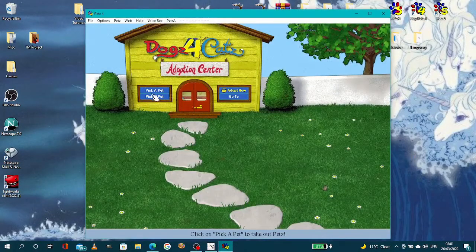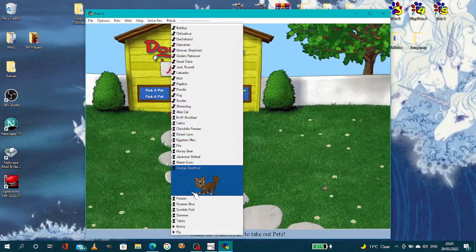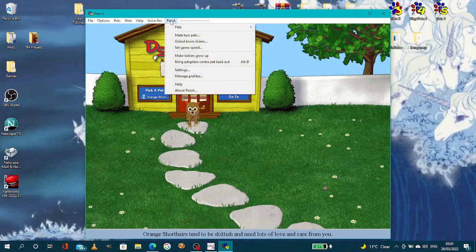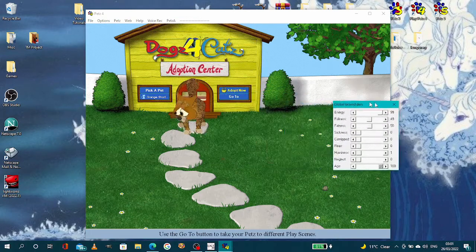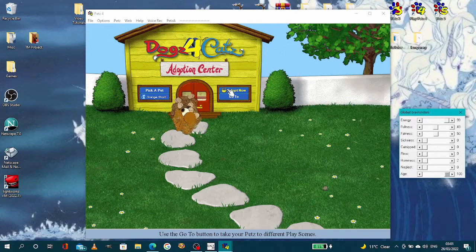Launch the game. Now you're not going to see any difference in the kitten, but if I turn this into an adult, you see that we have a giant Oshi.